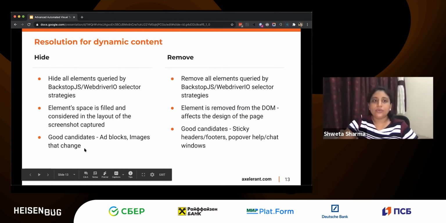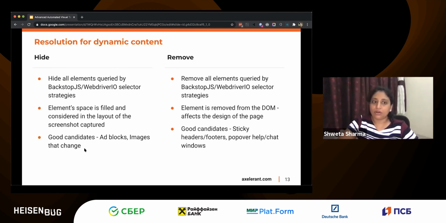So let's understand the resolution for handling dynamic content. You have a hide strategy and a remove strategy. The hide strategy takes in an array of selectors or locators of the elements, and it's going to mask those elements with a black space. So the next time you capture the screenshot, that element is not the dynamic factor affecting your test results. Good candidates for hide are ad blocks and images that change, like the slideshow that we just saw.